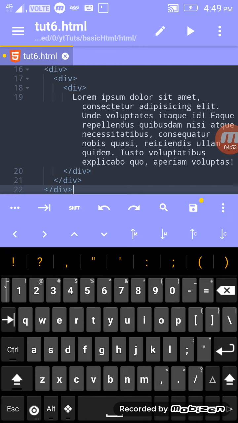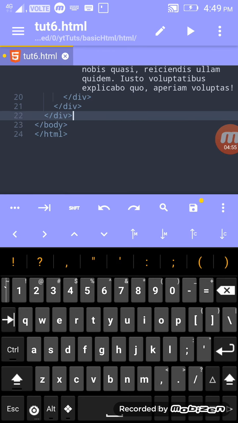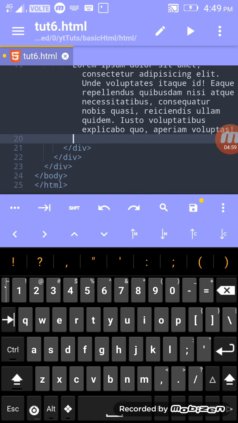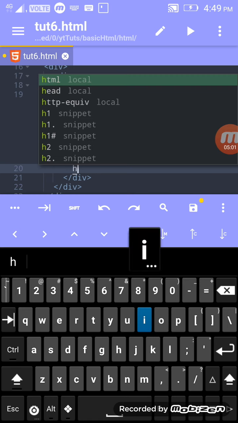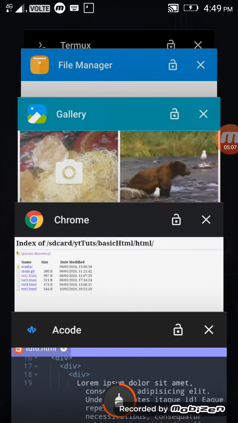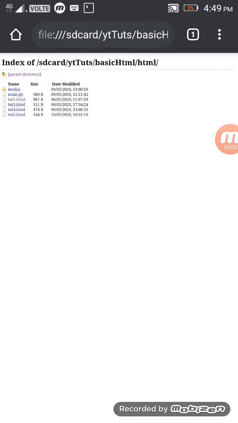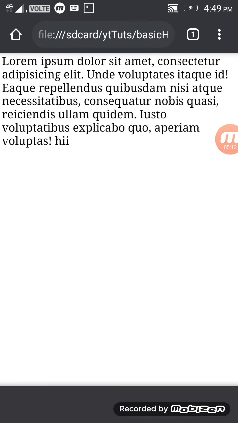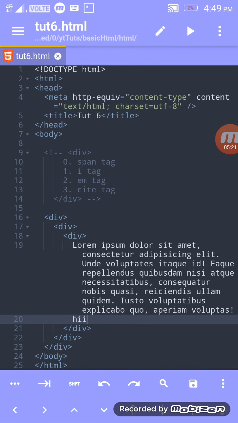Think I have a content here. Now I want to adjust here a content like hi. I'm going to open my browser, refresh this, and open this. We get everything, the content and our hi tag, hi.